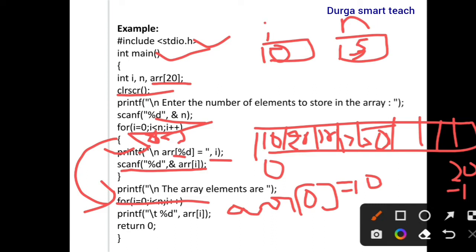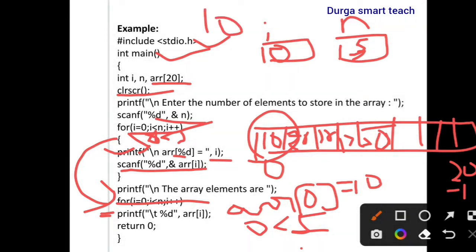For i equals 0, 0 less than 5 is true. Why are we using 5? Why are we using n? Because the array contains only 5 elements, n elements only. That's why we are using n. printf %d, arr of i, where i value is 0. Whatever the element at the 0th position is will be displayed. First 10. Next, i value is incremented by 1, and 1 less than 5 is true.